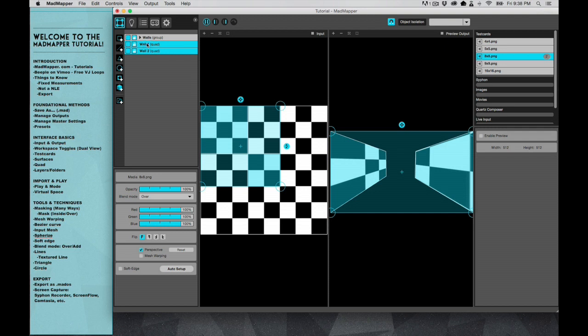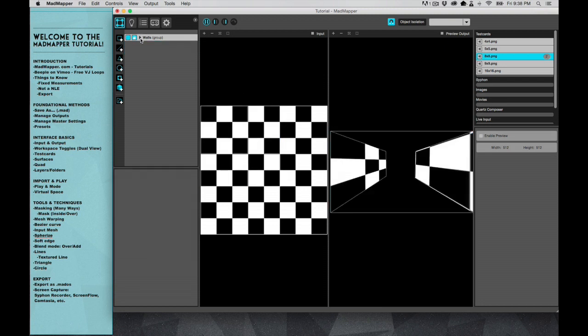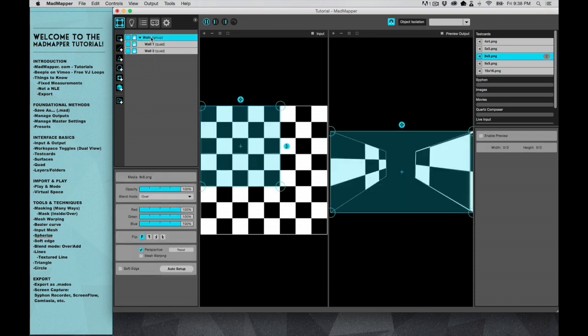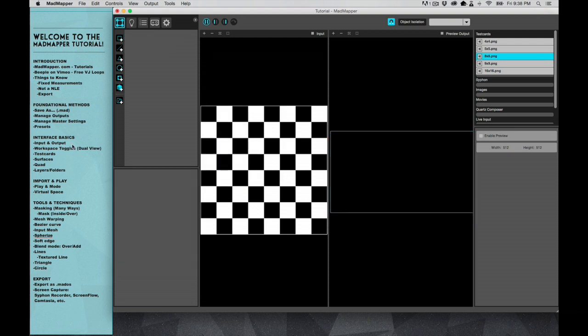What I'm going to do is select both of these and then click and drag and put them into that group. And then with the click of the arrow, they will be unveiled. So I'm going to delete all of those, and then we are going to import and play. Are you ready, kids?